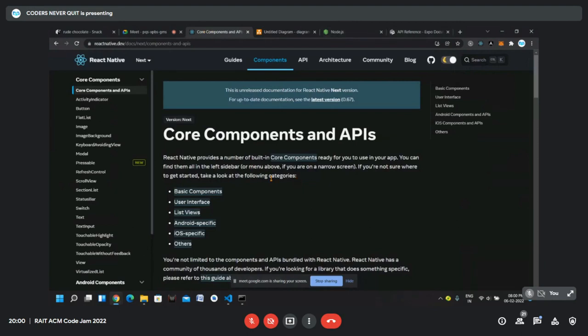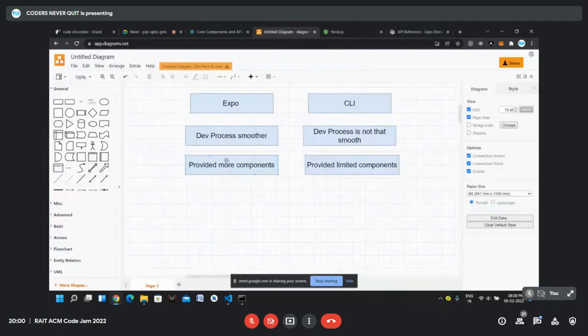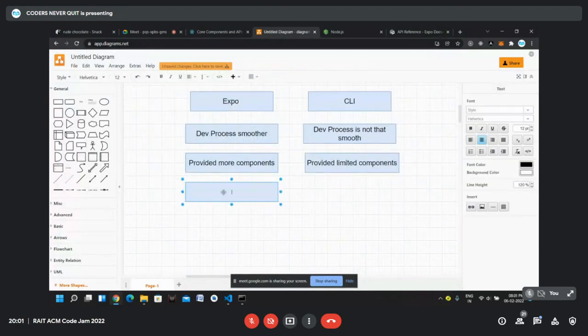there are some limitations to Expo as well. So what Expo does under the hood. Expo doesn't provide access to the native code. What is native code? Native code in case of Android is Java, Kotlin, or in case of iOS, that is Swift. So Expo does not provide access to the native code.